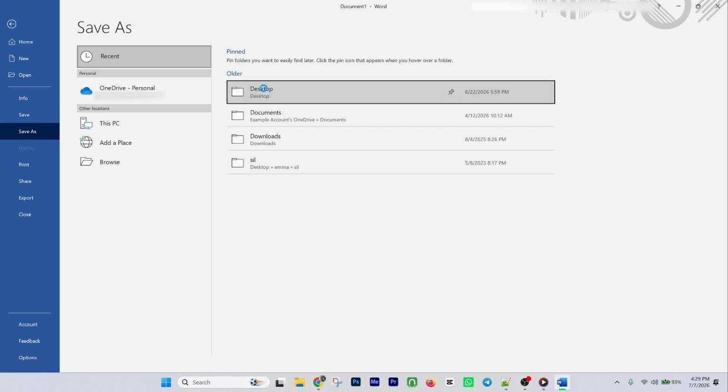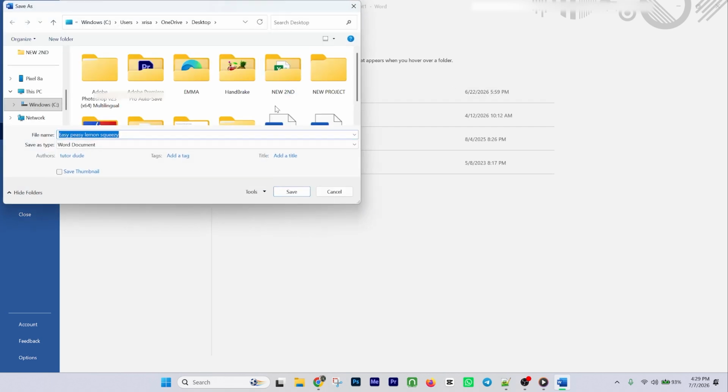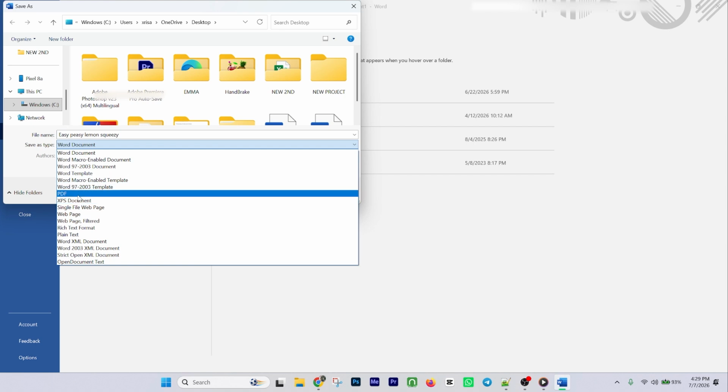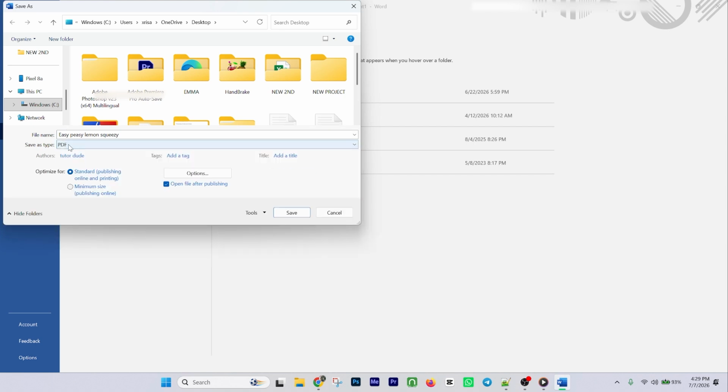Now look for the File Type drop-down menu, which is sometimes called Save as Type. Click that menu and select PDF. This tells Microsoft Word to convert your document into PDF format instead of saving it as a standard Word file. Once PDF is selected, complete the process by saving the file.